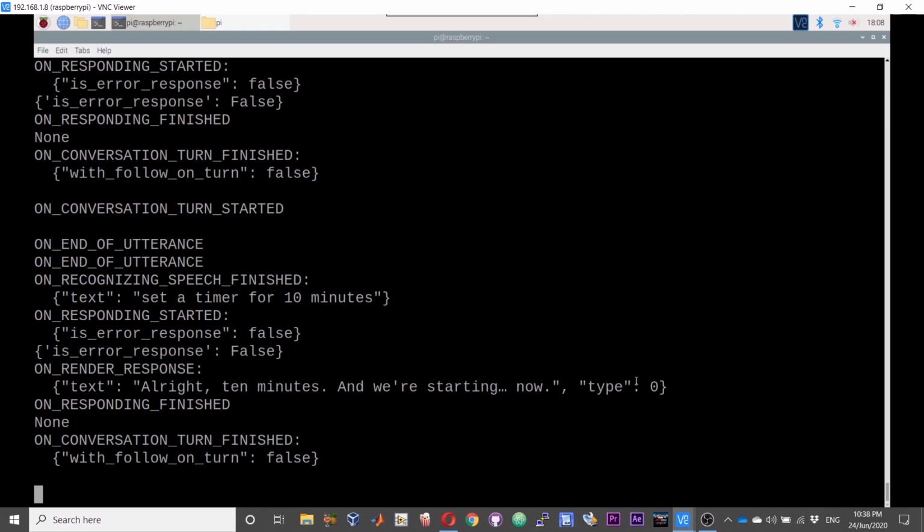Okay, so that is it. That is how you can install Google Assistant on your Raspberry Pi.